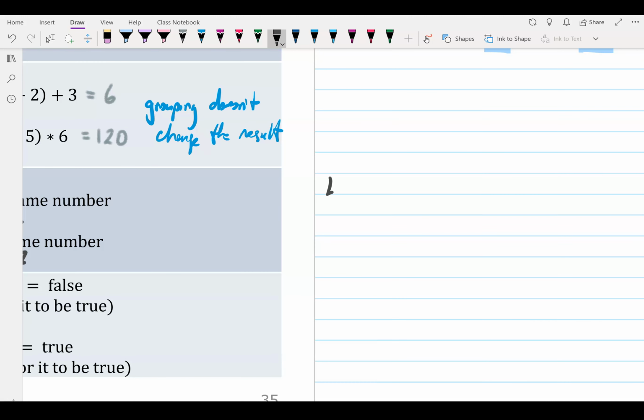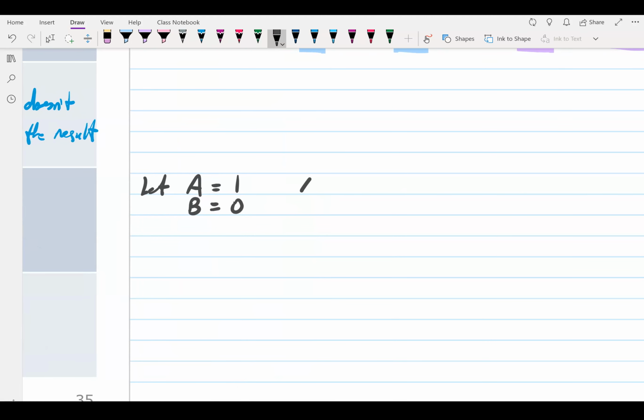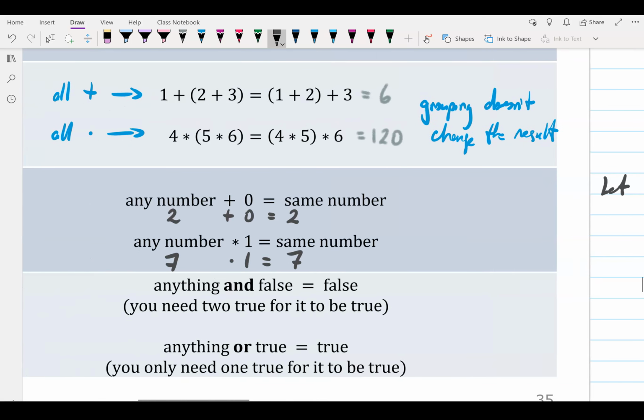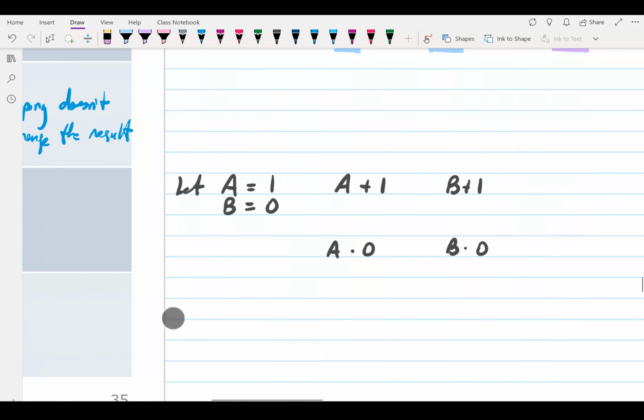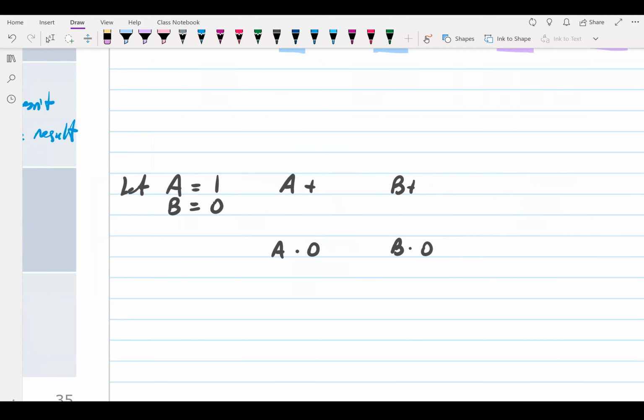So let's just say let A equal 1, okay? And let B equal 0. So we can say A plus 1, B plus 1, A times 0 and B times 0. Wait a second, let me double check what I'm doing. I'm doing plus 0 and times 1, my bad. Plus 0 and times 1. So we have plus 0, we have times 1. Let's see what it does.